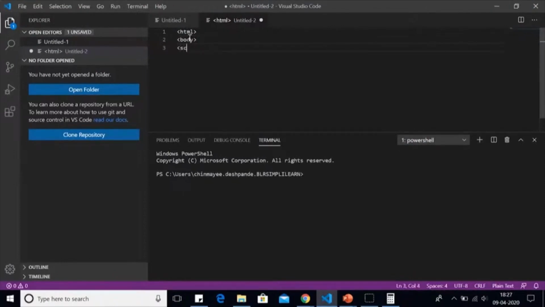So we say script language equals JavaScript and type equals text/JavaScript, alright? Let's close the tag. And then in the script, we call a JavaScript function that is document.write, which writes the string to our HTML page.